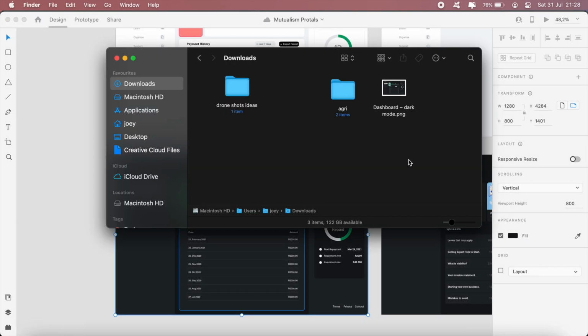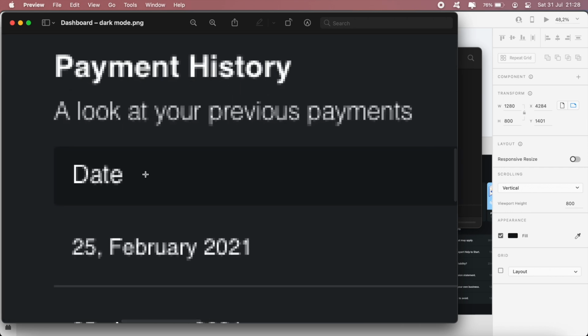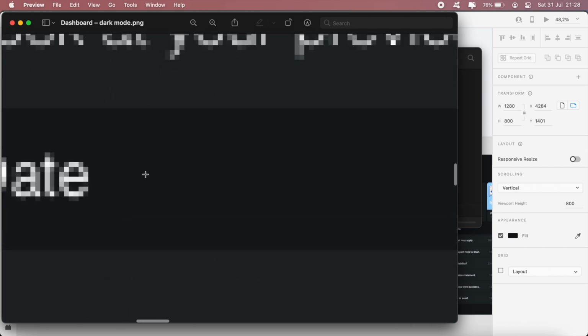And if I go ahead and open that very same image and zoom in, as you can see, things begin to get very blurry.